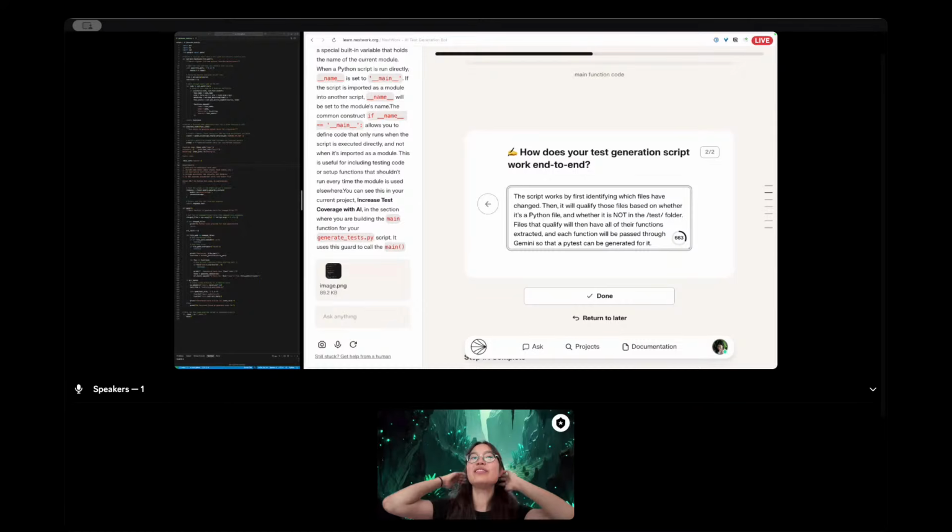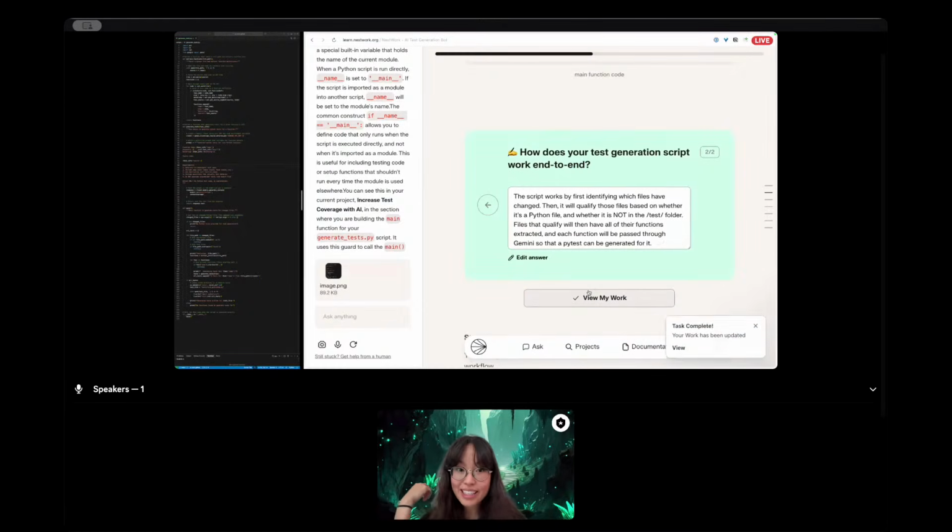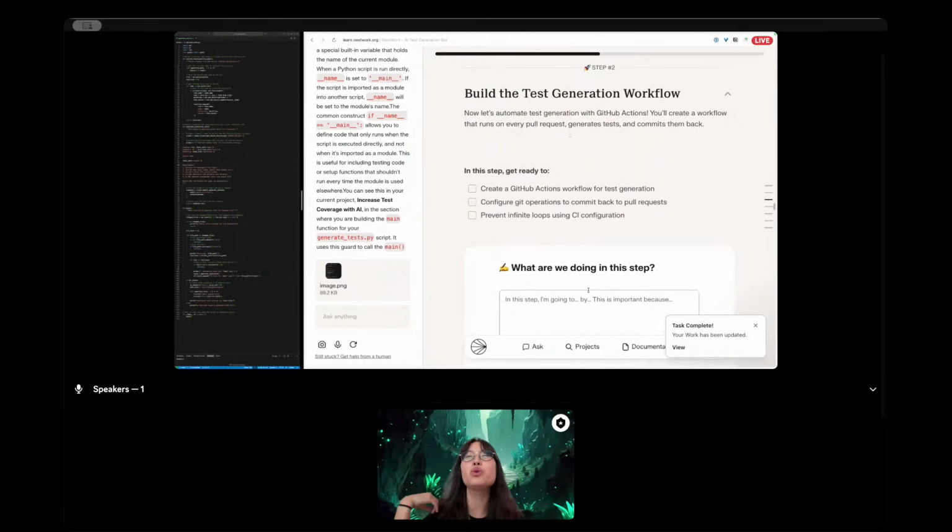Great. I think that looks good. So let's click done and let's move on to step 2. Oh, we're building the test generation workflow. So let's automate the test generation with GitHub Actions. You'll create a workflow that runs on every pull request, generates tests, and commits them back. Nice. We're going to get ready to create a GitHub Actions workflow for test generation. We're going to configure Git operations to commit back to the pull request and prevent infinite loops using CI configuration.